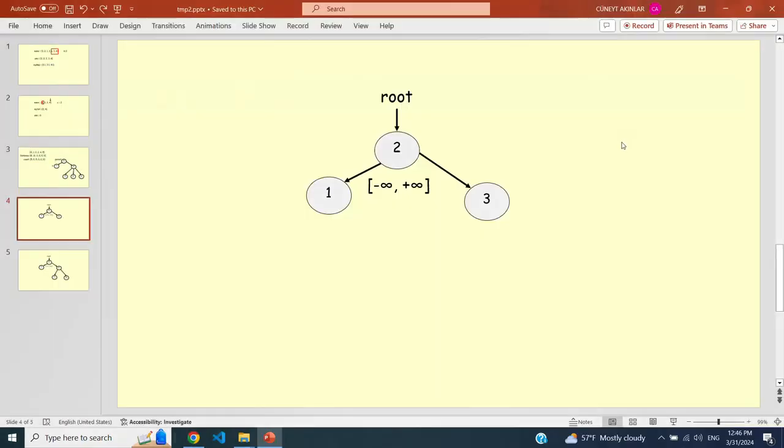The idea to solve this problem is the following. We maintain a range of values that all keys in the tree have to fall into. Initially, all keys have to fall in between minus infinity and plus infinity. So we check the root. 2, is it in between in this range?